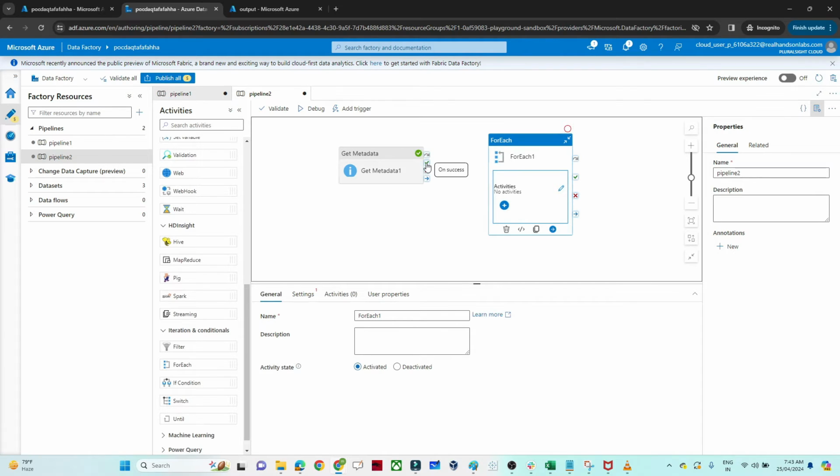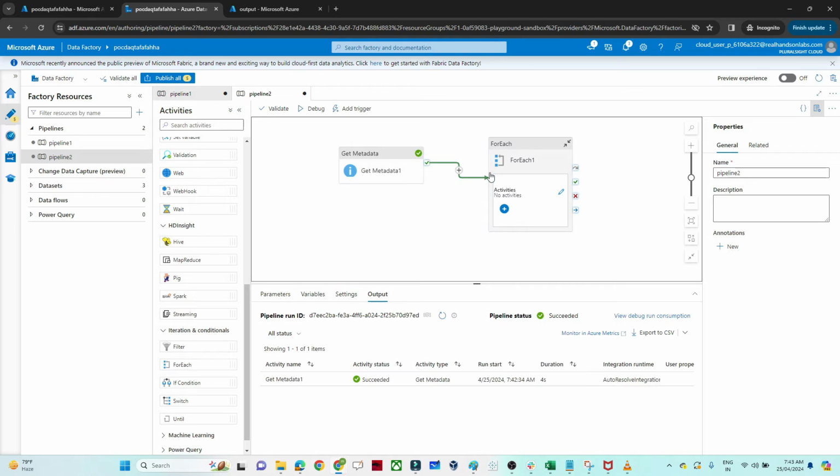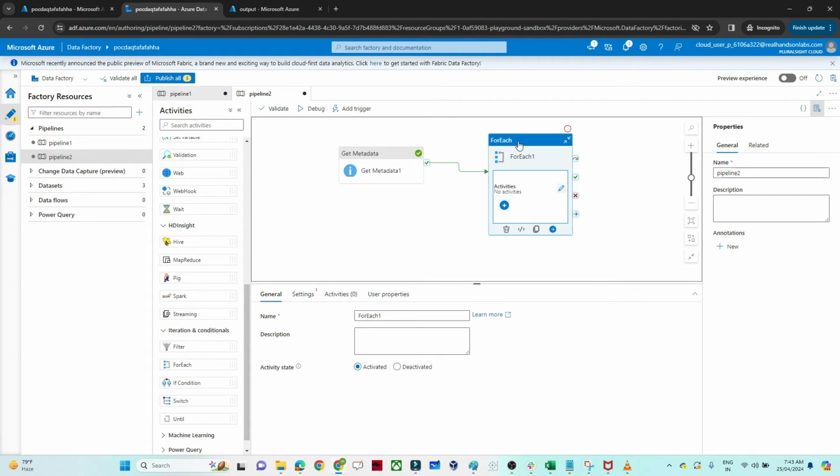Just try to connect this. Let me connect it. Click on this and drag it. It will be connected. Now in this for each, you can see we have an activity option, which means you can add any activity. We will use a copy data activity. First, click on this for each. In this for each, go to the settings.